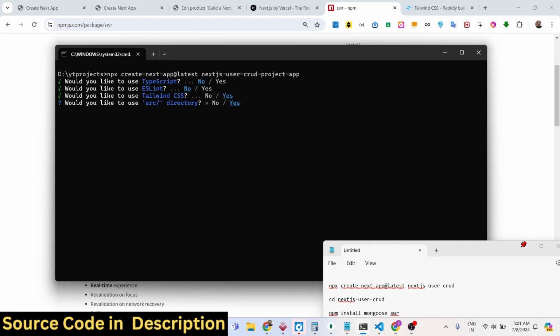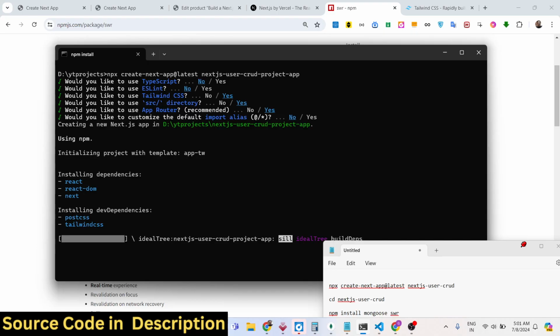Would you like to use the source directory? I will say yes, because I do need to use the source directory. And app router, by default, yes. Recommended. Would you like to customize the default import alias? I will say no. Stick to the default options, so don't change any option. Now it will install all the packages which are required for this. This will hardly take 5 to 10 seconds depending upon your internet connection.